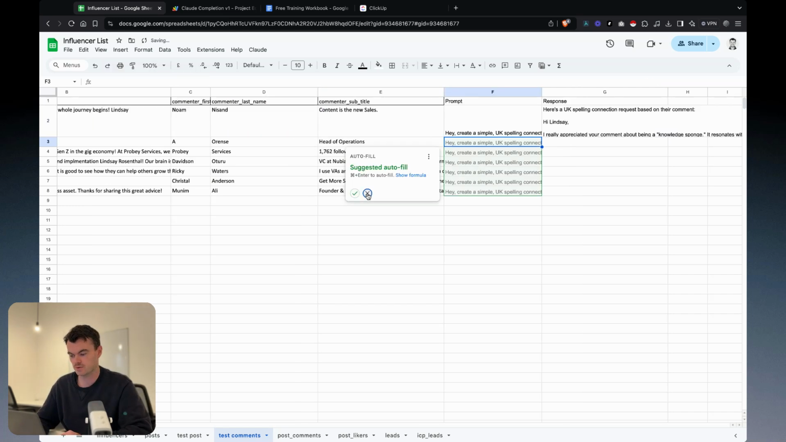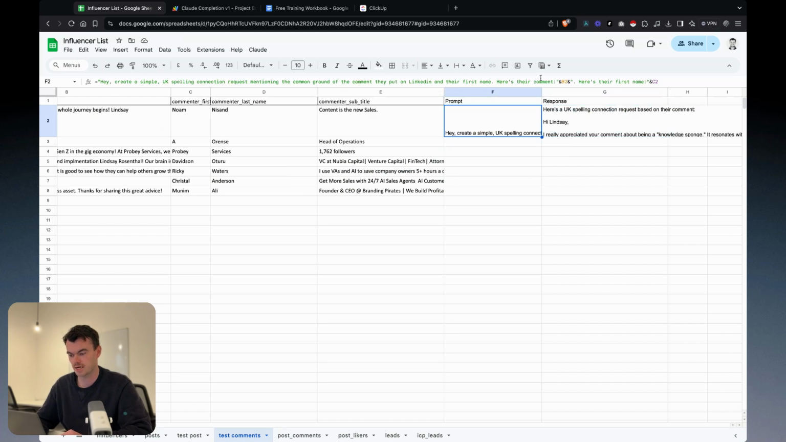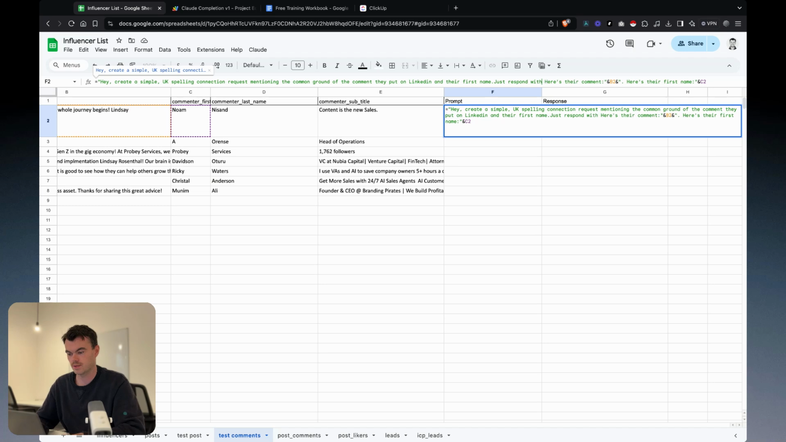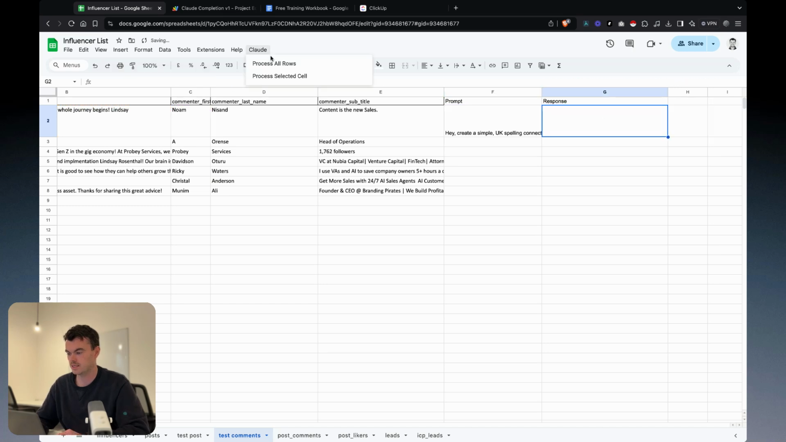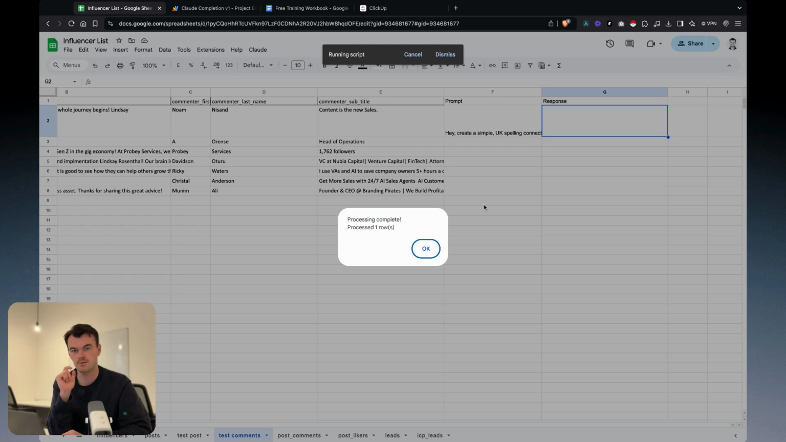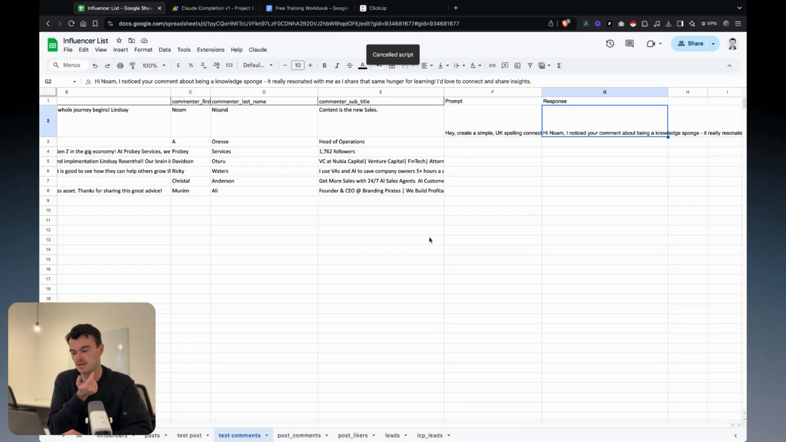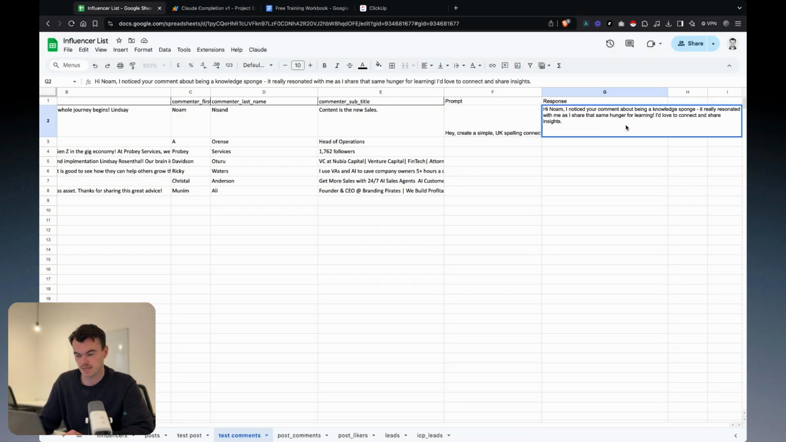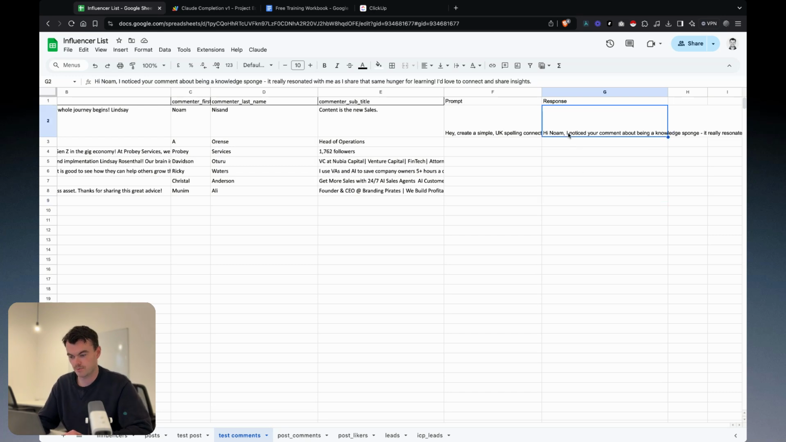Now I'm not going to autofill it, and actually I want to change it to say, "Just respond with the connection request." Let's process all rows. Now I'm expecting just the connection request, including their first name and their comment. The benefit of this is you're going to get way better response rates. And you can see here, perfect. That's exactly how it works.